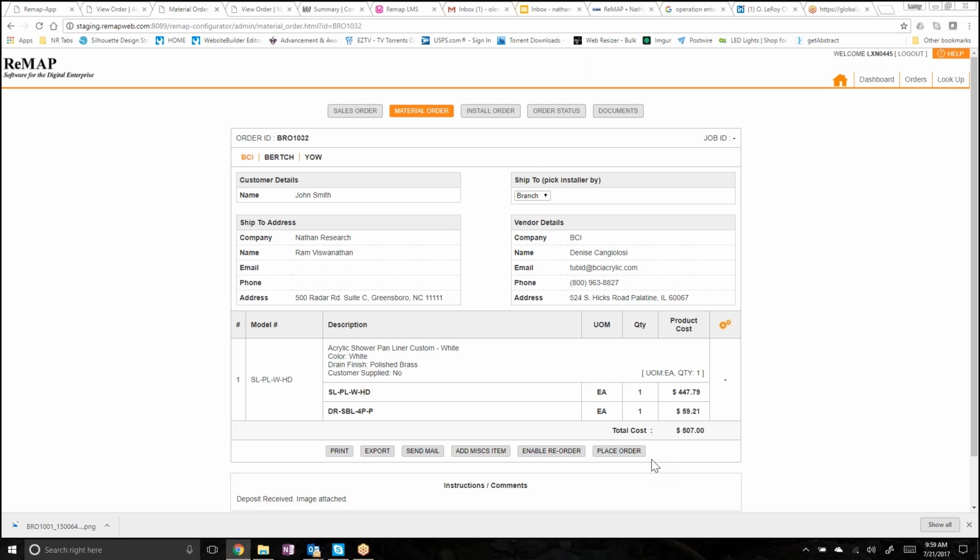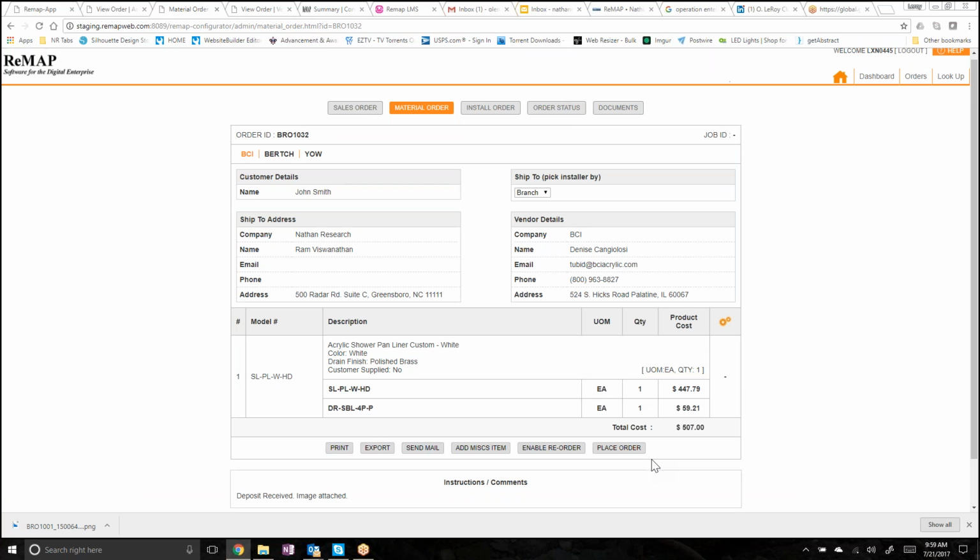There are a few other features we can play with later. If you want to add another specific miscellaneous item, you can add it using that link there. We can reorder the same order if it was previously ordered. We can export this, print it, and send an email about this. You can do all these things using the buttons on the top. For now, we're going to place the order, right, Dana? Yes.